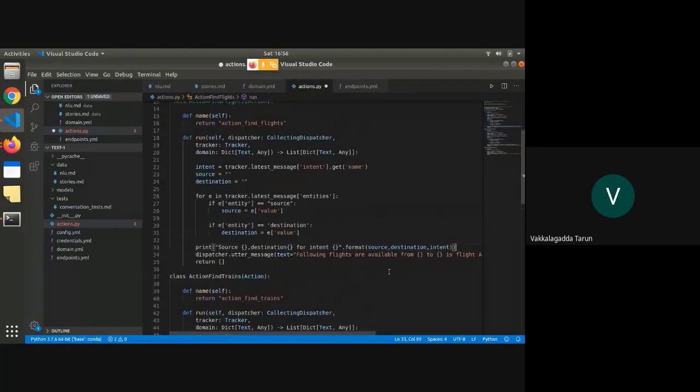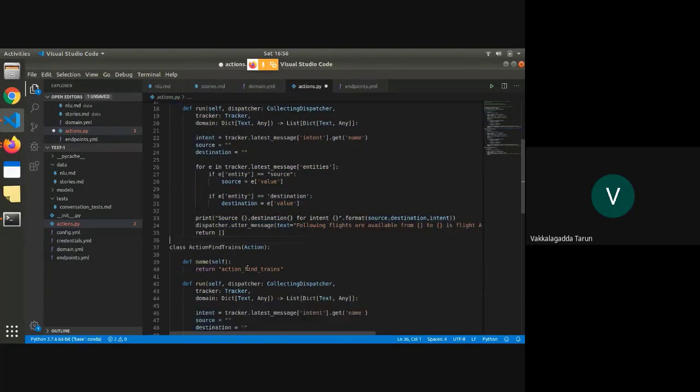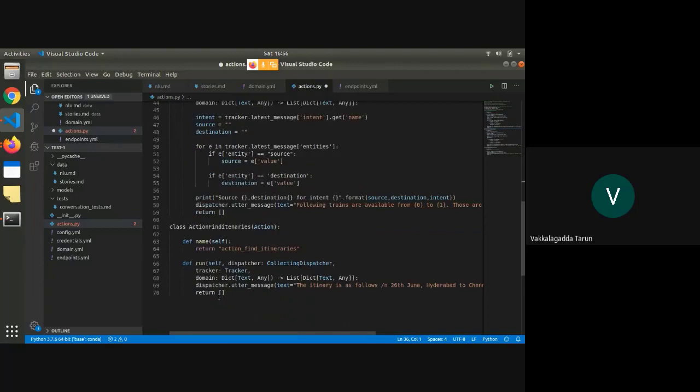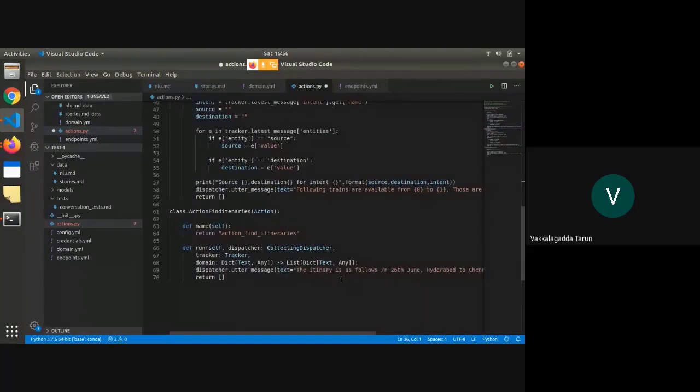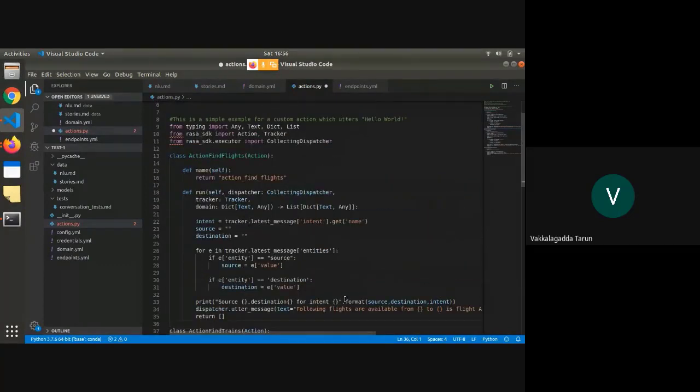But when we are creating it for an enterprise level, you can tie it up to a database. Based on the entities, you can query or search the database. For each action that we have, we'll have to write an entire function like this. In the same way, I have an action for find trains and an action for find itineraries. So this is how you're supposed to write your actions file.